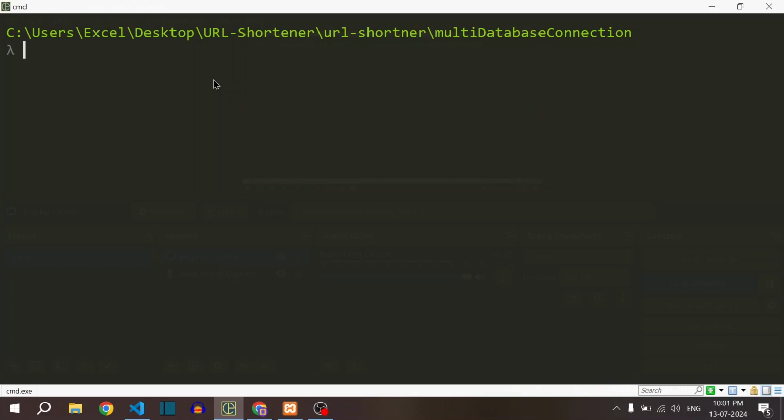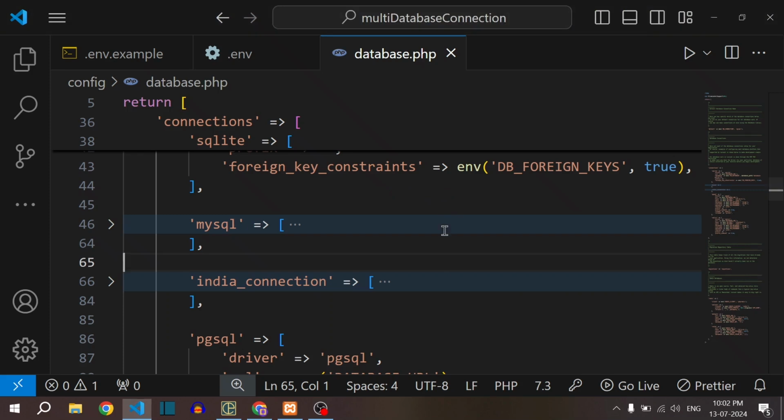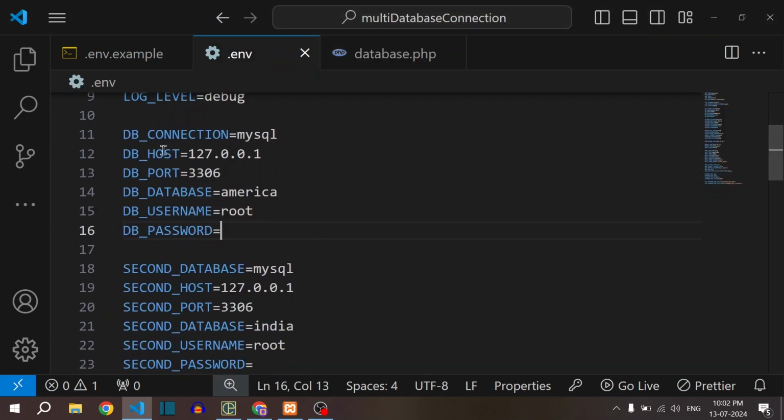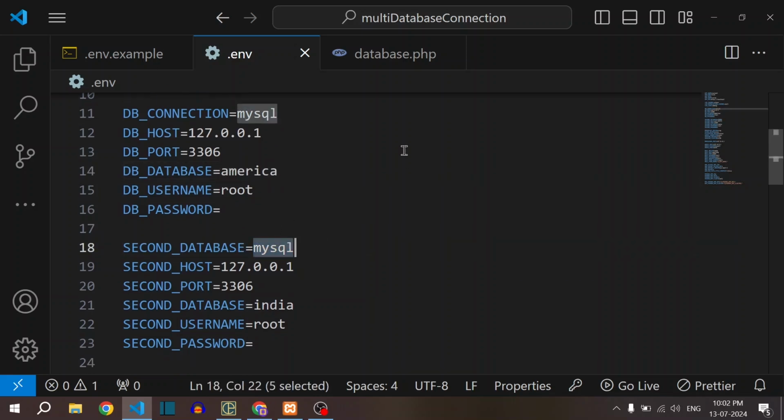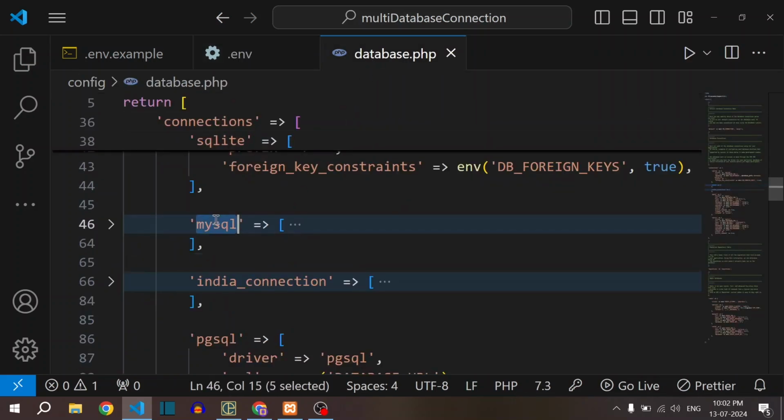There are two connections that have been made right now. This first is the DB connection, the MySQL connection, which is the default one, and that is referencing the America database. And there is another connection, here it's not named, but let me name it India connection. It's okay, you don't have to name it here. There are two connections mentioned here: this is MySQL and this is India connection. So there are two connections.